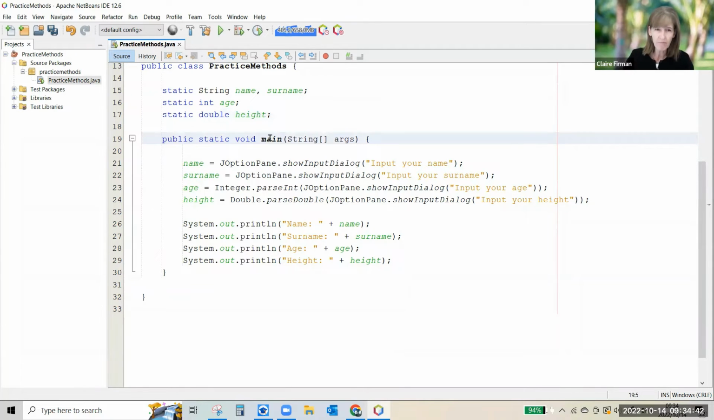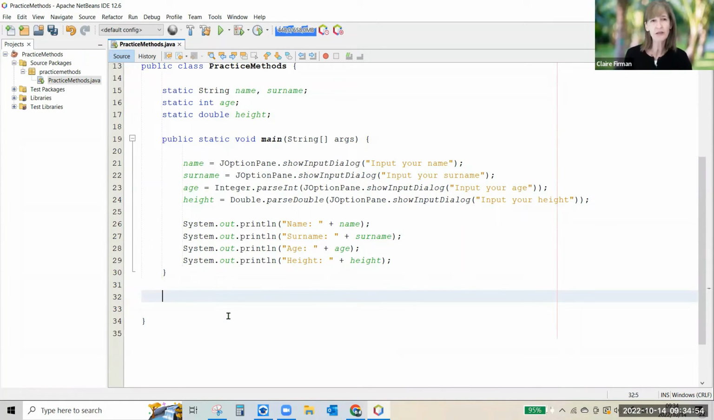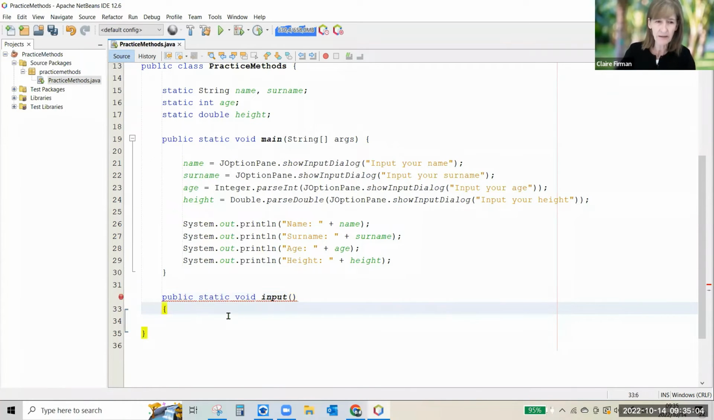This is the main method. It starts at that yellow bracket, ends there. So after that yellow bracket, I'm going to go enter, enter. I'm going to make a new method called input. Go to say public static void input bracket, bracket. That's going to be the name of the method.